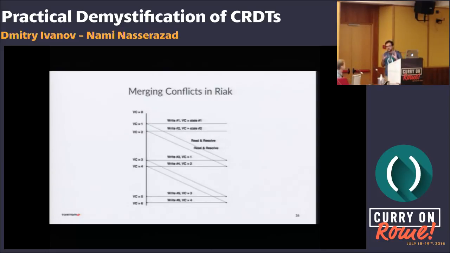So this is a little bit of introduction and the theory, and now Dmitry is going to explain exactly how we implemented these things. Cool. Thanks, Nami. So, yeah, exactly.